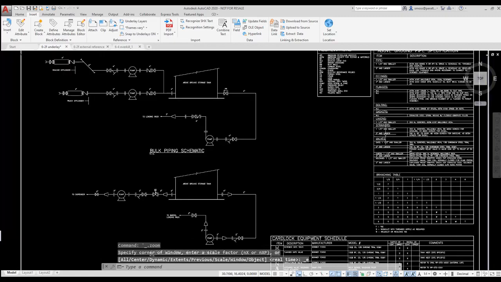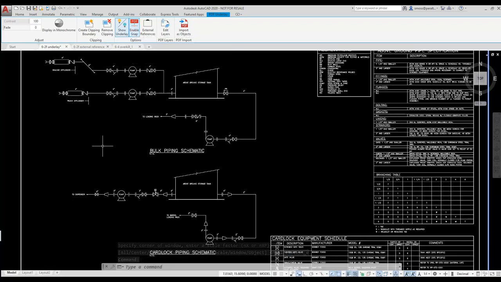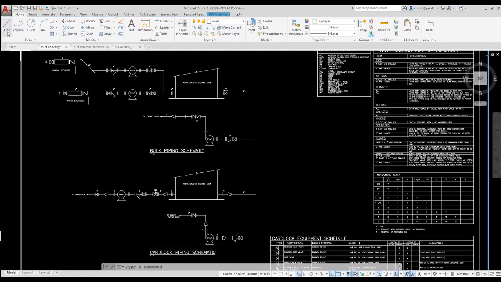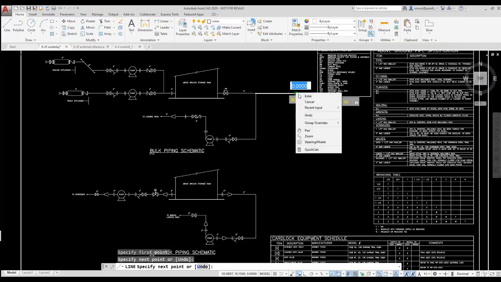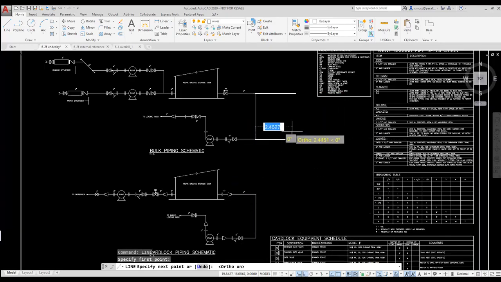I select the PDF. I toggle Enable Snap for PDF on the ribbon. I want to modify the schematic. I select the Line tool from the Draw panel on the Home tab. I place a couple of lines. Notice that I can use the Endpoint Snap to select the endpoints of existing lines in the PDF underlay.